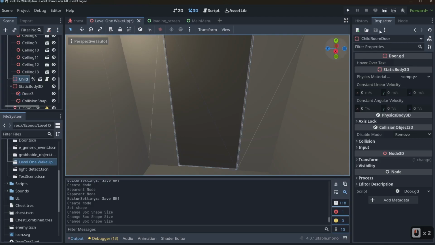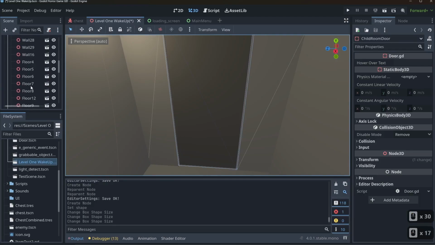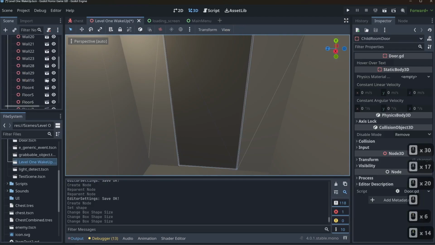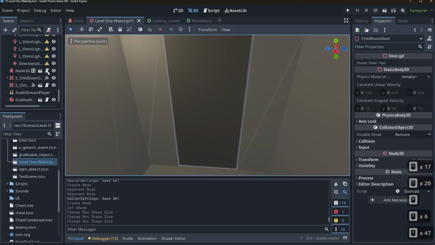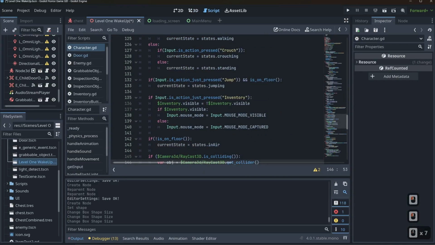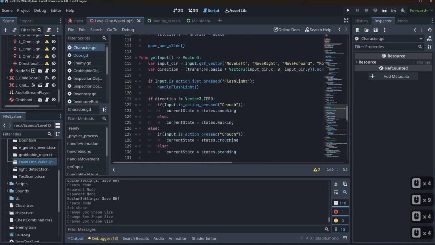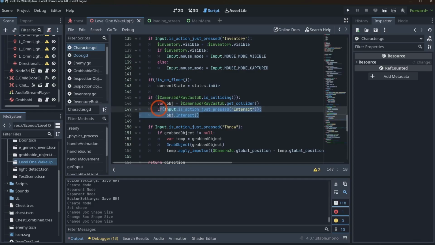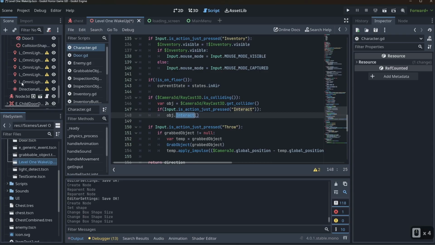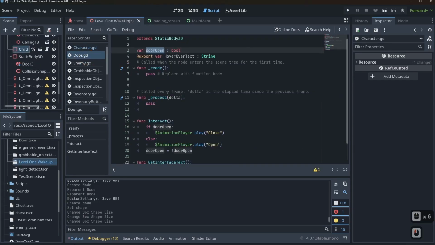Now, if I remember correctly, when I hit E on this door, let's go check my character script real quick. We'll come up here and we have a button, I believe it's interact. You can see we have obj.interact right here. So what that means to me is that our object needs to have some kind of interact attached to it. So if we take a look at our door.gd, you can see that we have an interact here. So I'm just going to grab this guy. I'm going to copy it.